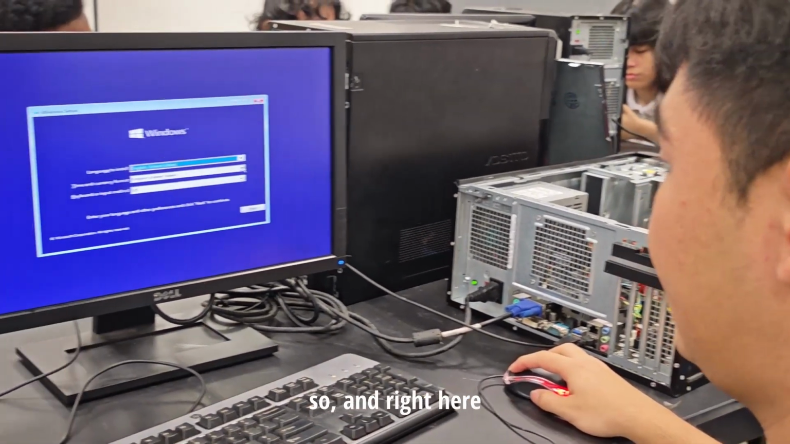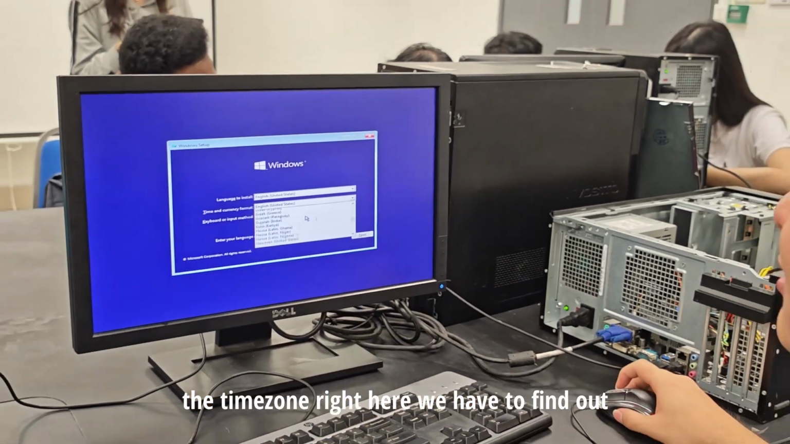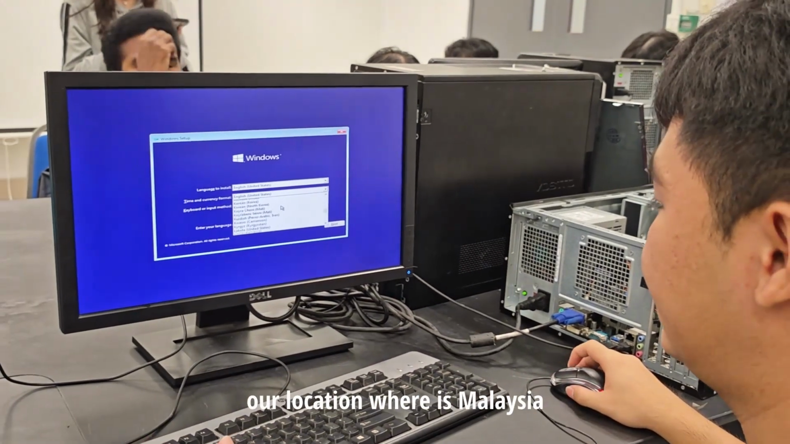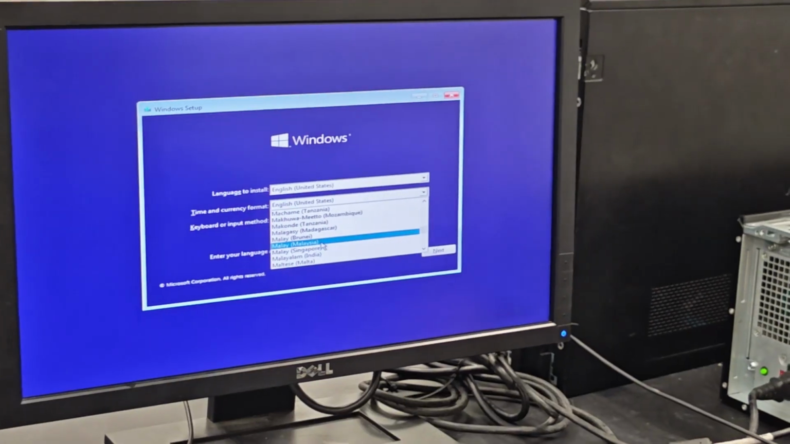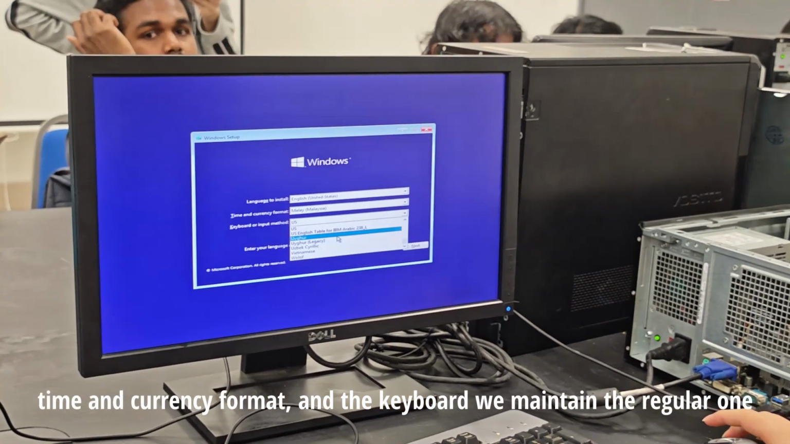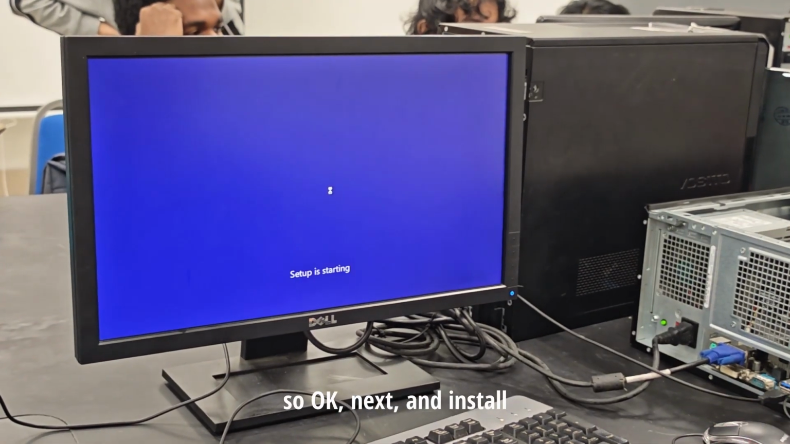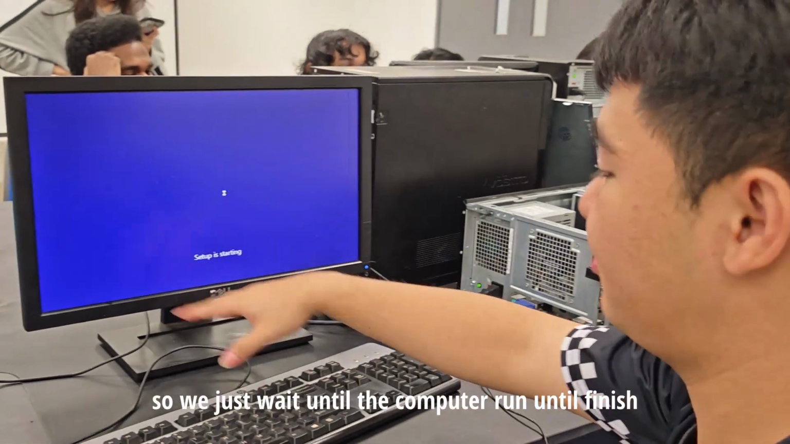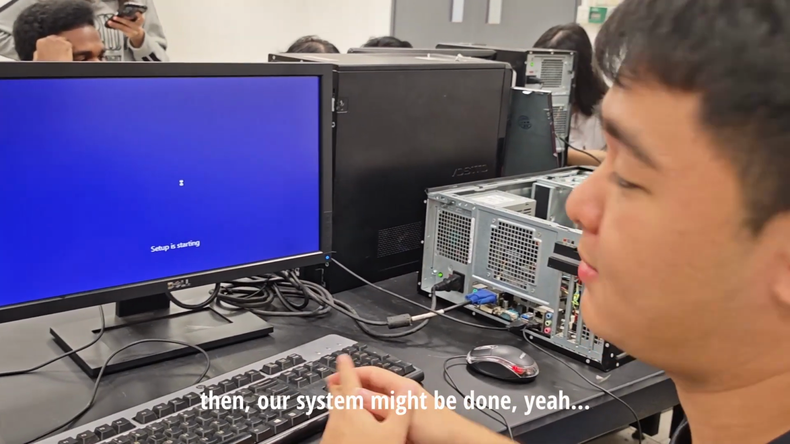Then for the time zone right here, we have to find our location, which is Malaysia. Okay, right here, Malaysia. For the time and currency format and the keyboard, we just maintain the regular one, which is the US keyboard. So we click next and install. We just wait until the computer finishes running, then our system might be done.